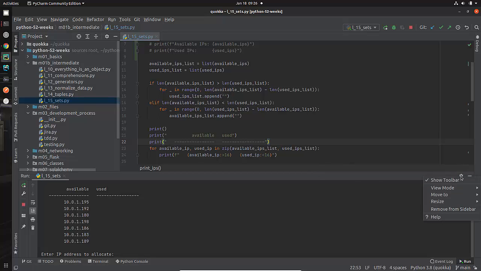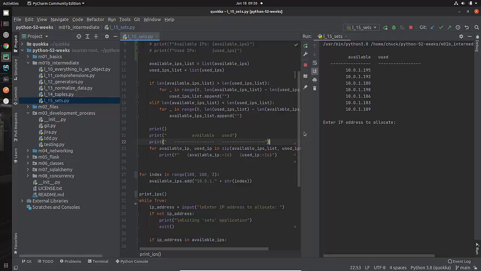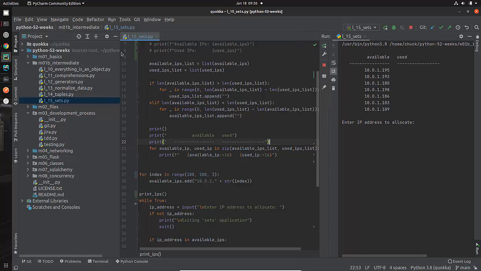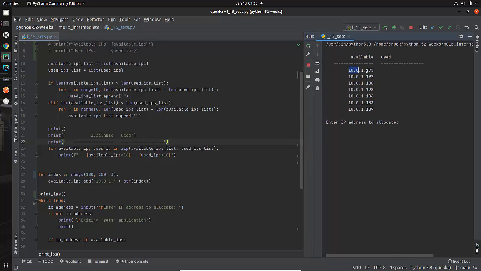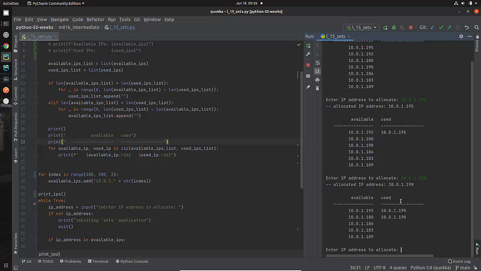For this, I'm going to move this over to the top right. It's a little bit easier to see over here. All right, and I'm going to get rid of this so that we have some room. Here I am: enter IP address to allocate. I'm going to do Control-C and Control-V. Let's see if this works. Hopefully I did this correctly. So I allocated 10.0.195. If I was to grab another one, Control-C, Control-V. So you can get the general idea of what's going on here.